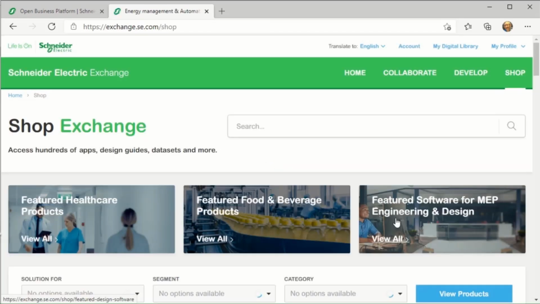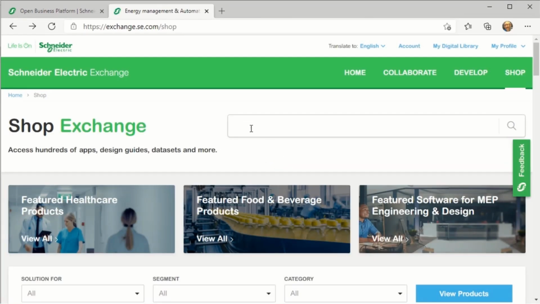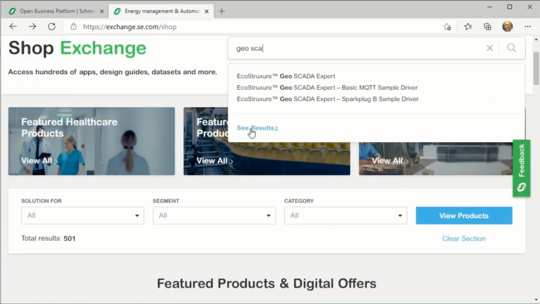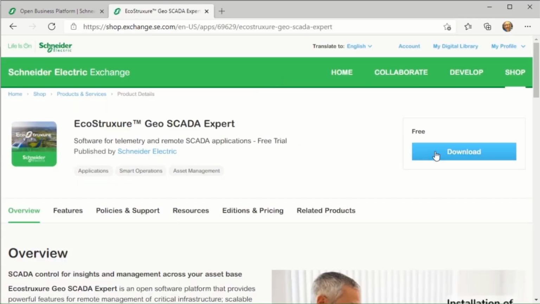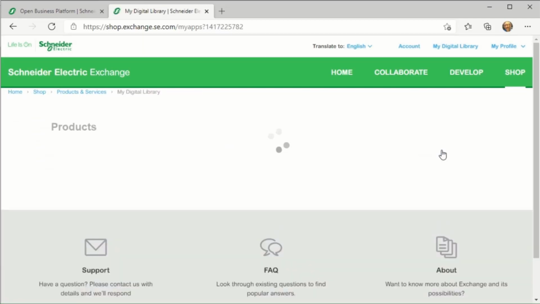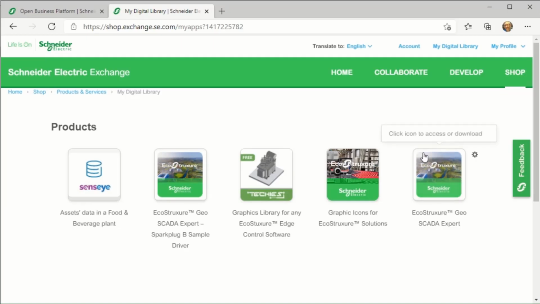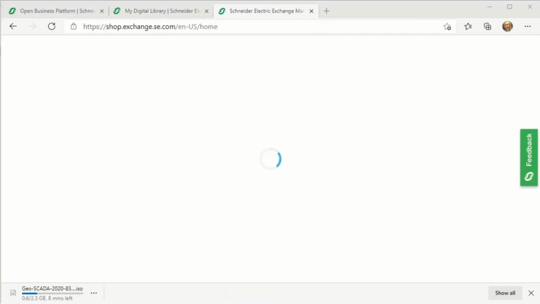On the shop portal, you can enter search words for the product you need from Schneider Electric and partner companies. For Geo SCADA Expert, just type Geo SCADA and click the top entry. It will take you to a page showing product information and a link to download the product, which includes a trial license. After clicking download, you'll see a list of products you have subscribed to. Then click the Geo SCADA Expert icon. The download may take some time, depending on the speed of your connection.